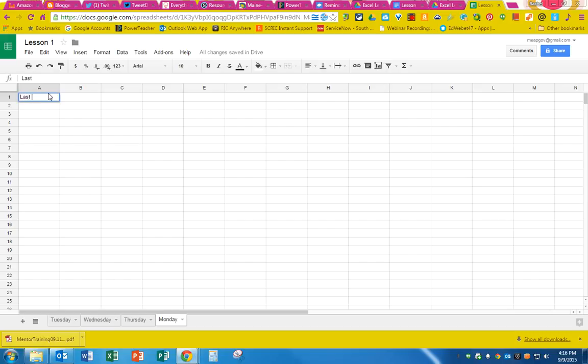We're going to do last name, first name, middle initial, street number, street name. By the way, I don't know if you noticed this or not, but it keeps telling me that all changes are saved in Drive, so you don't have to worry about saving anything. It does it for you. Next up is phone number and then date.